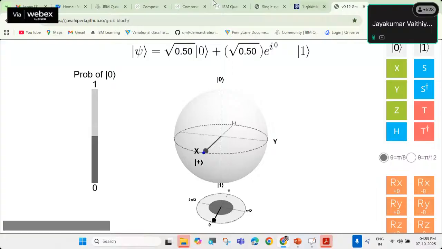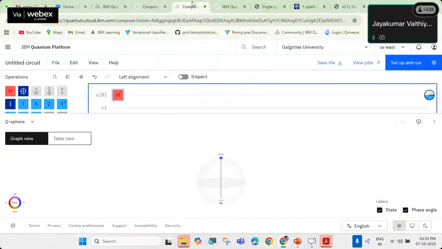Are you able to get the idea? So it is like a cat is standing over the wall, exactly in the middle of the wall. Move your mouse over here, and you can see the change in probability: 50% for 0, 50% for 1. So what do you do? Apply one more Hadamard gate, and it will cancel each other. Whatever I described in the Bloch sphere, you're able to visualize in this Q-sphere. So if we apply two Hadamard gates, they will cancel each other.